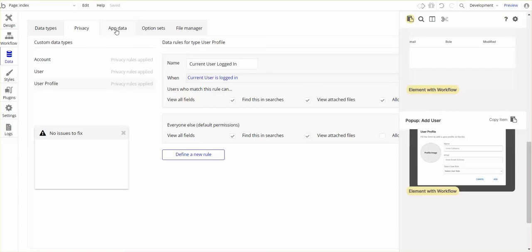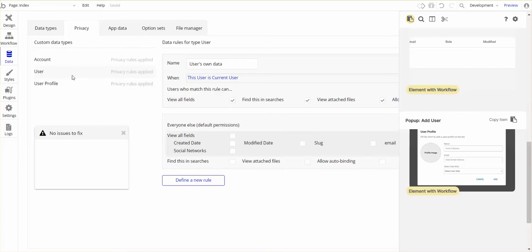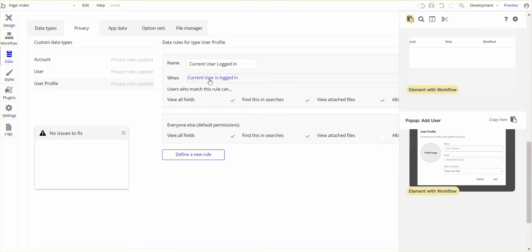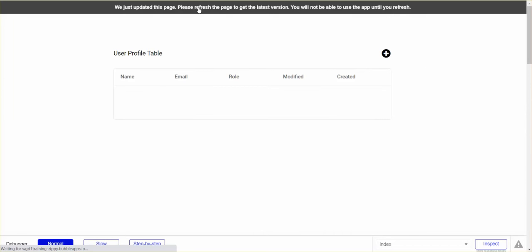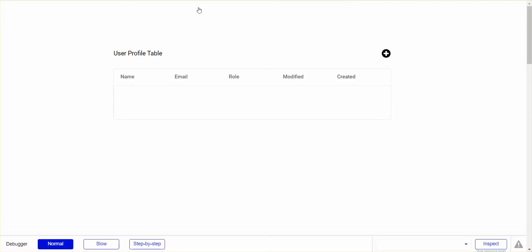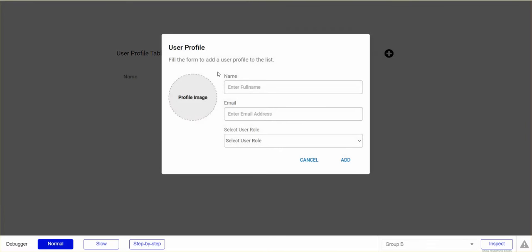Basically it's copied across the privacy rules, and the privacy rules in this case are just simple: this user is current user, or current user is logged in. I'm going to go back now to the actual preview, refresh it, and click on the plus icon which has a workflow. Now it is just a basic application, a basic design, but it's just to give you an idea of how everything connects.